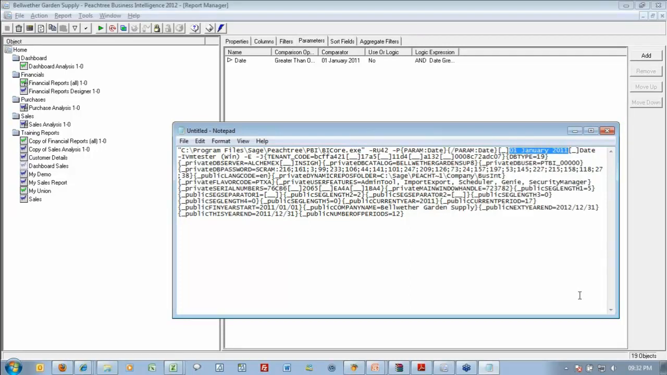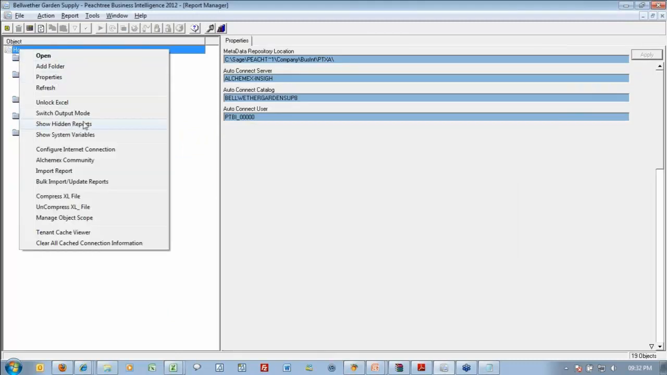Well, system variables. System variables you can access by right-clicking on Home and selecting Show System Variables. Show System Variables are lines of code that PBI will recognize and automatically insert a date. So, if this is going too fast, please review the video as many times as you like. I've right-clicked on Home, and I go to Show System Variables.